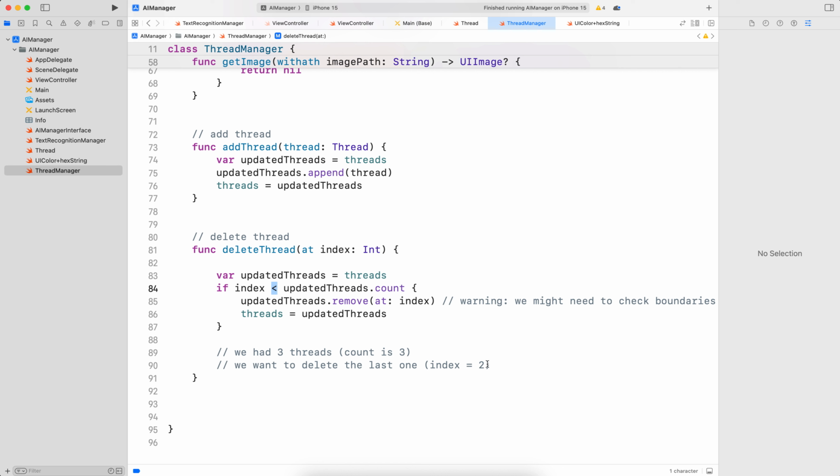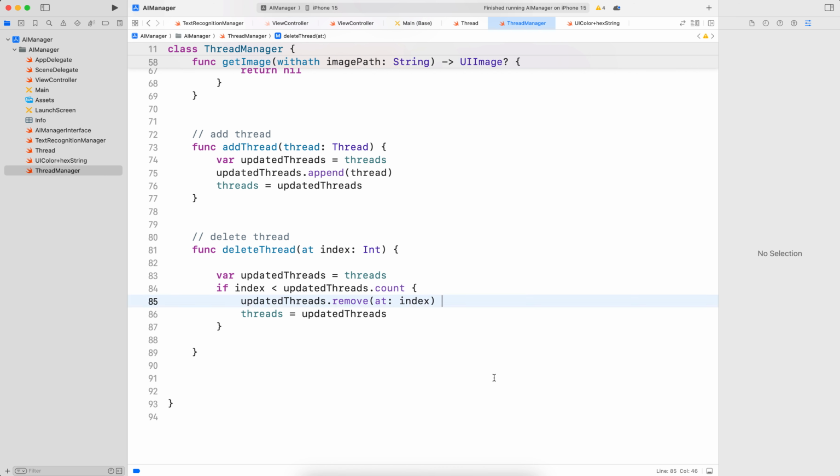Okay. All right, so we don't need this anymore, and we don't need the warning because we took care of it. All right, and that's it for adding and deleting threads. And now the next thing you want to do is actually get to use this, and we're going to create some mocks to use that.